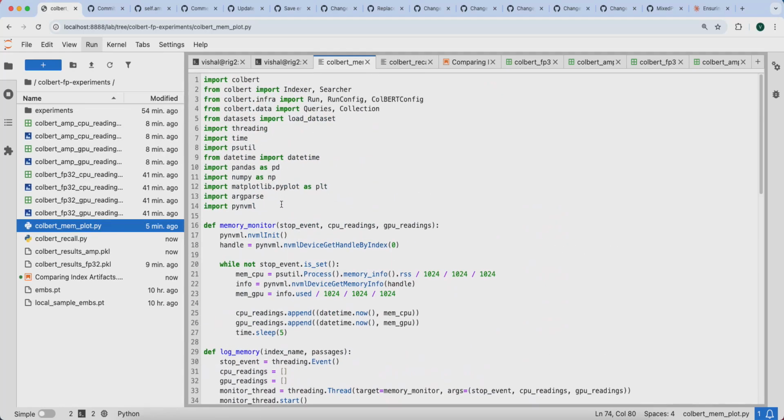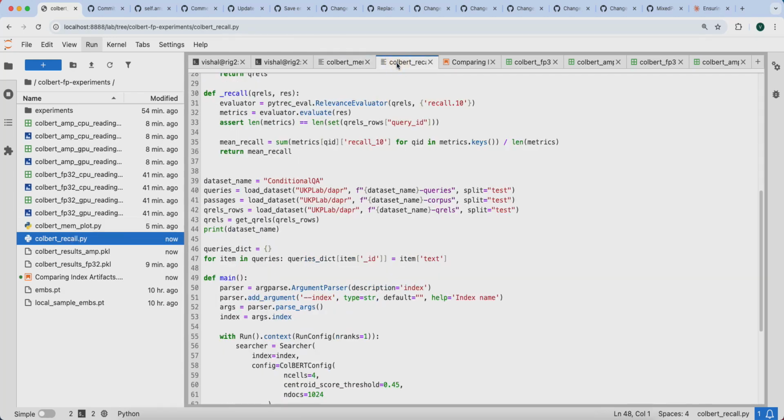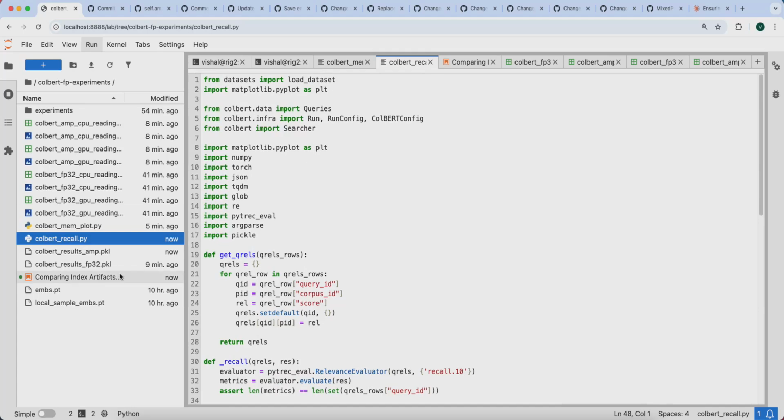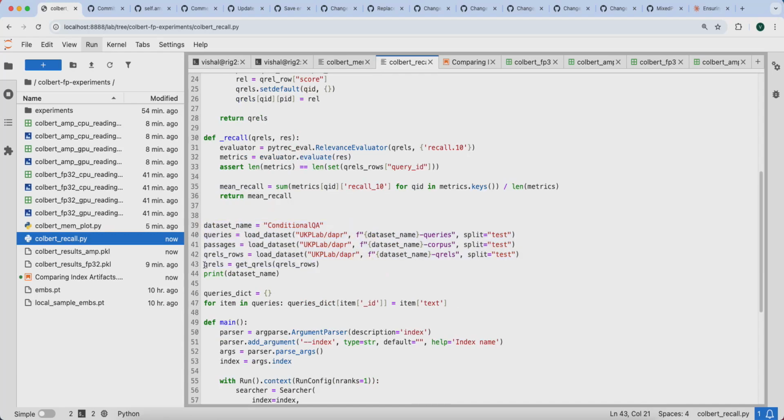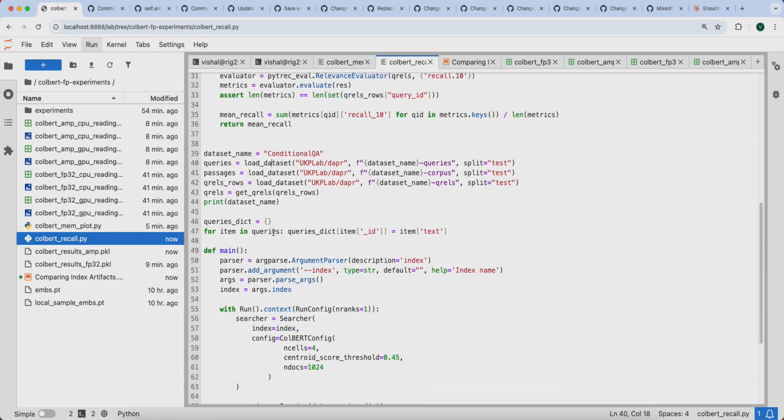So I ran these from the command line from the different environments so that it was using the different ColBERT implementations, so full precision and the mixed precision. And then I have this recall file script, pretty standard stuff. The kernels have to be a dictionary in this format for PyTrek eval. You create an evaluator, you give it your results, and it calculates the metrics, and then I get the mean recall. I'm loading the data set, setting up the kernels.